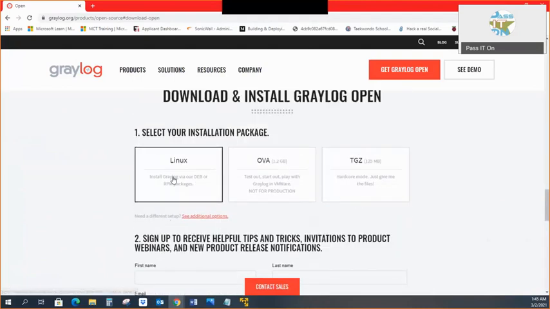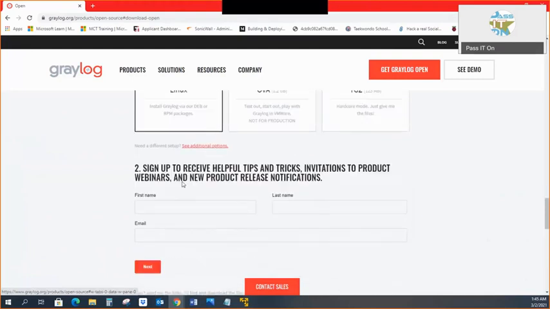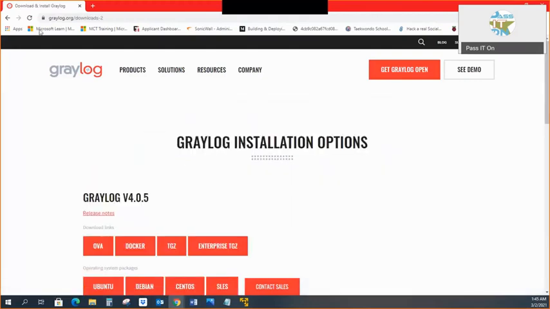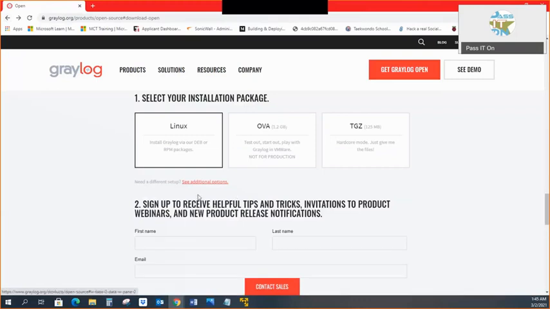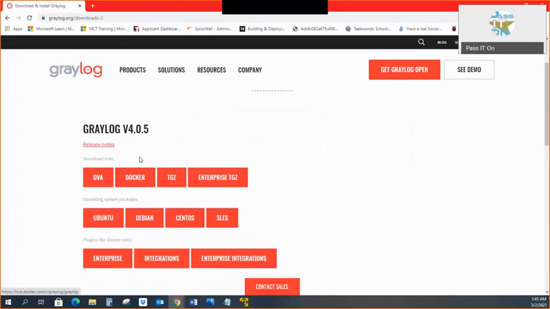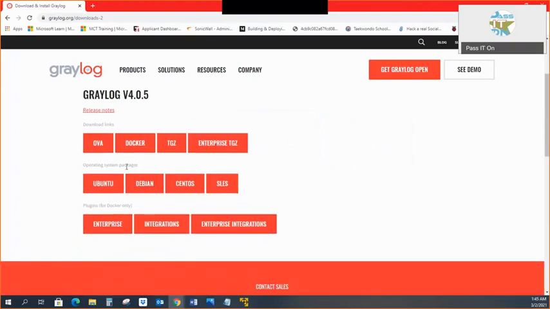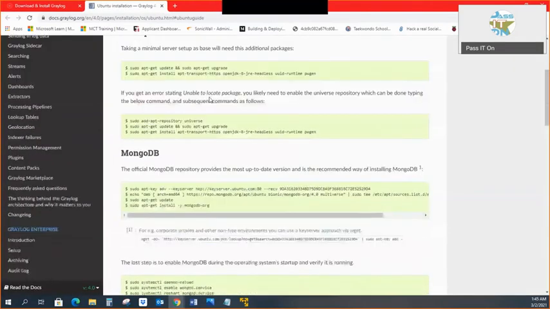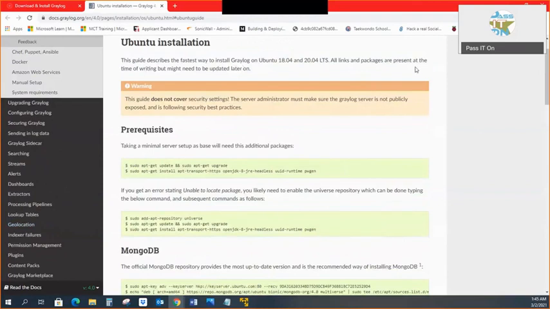We're going to follow the Linux one because this is actually not going to take us to an installer per se. It's just going to show us some instructions. To see those, we've got to click on select Linux and then hit see additional options. Then we're going to go down to where it says operating system packages, and click on Ubuntu. This is going to show us the instructions for installing Graylog on Ubuntu. Our server version is 20.04.